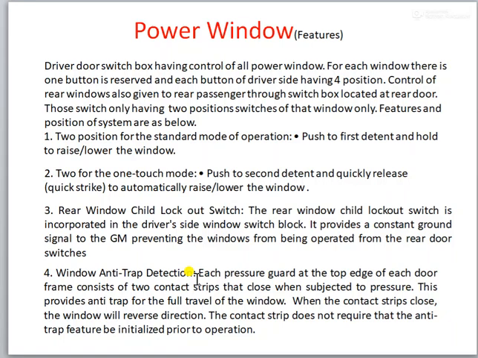So there is a chance of trapping the hand of the person in between a window frame and the glass. So if we have such a feature, that is anti-trap detection, then what happens is our system will identify or sense the object, and that glass will stop at that position, and in some cases it will reverse, okay, to give some space to that person to remove his hand.